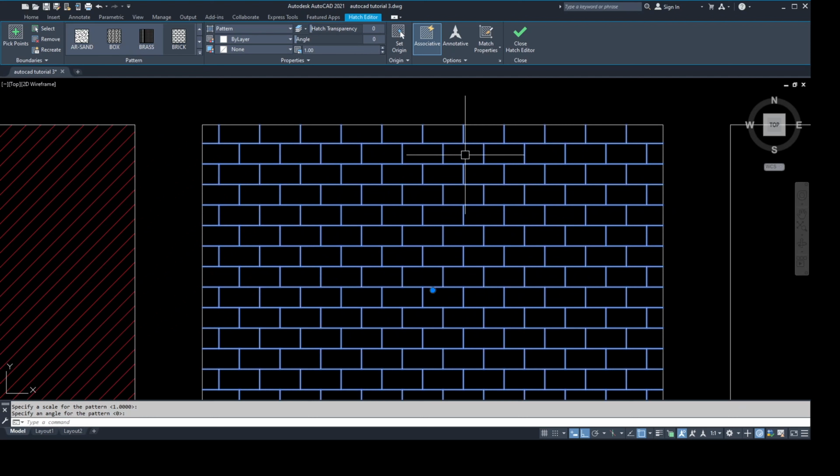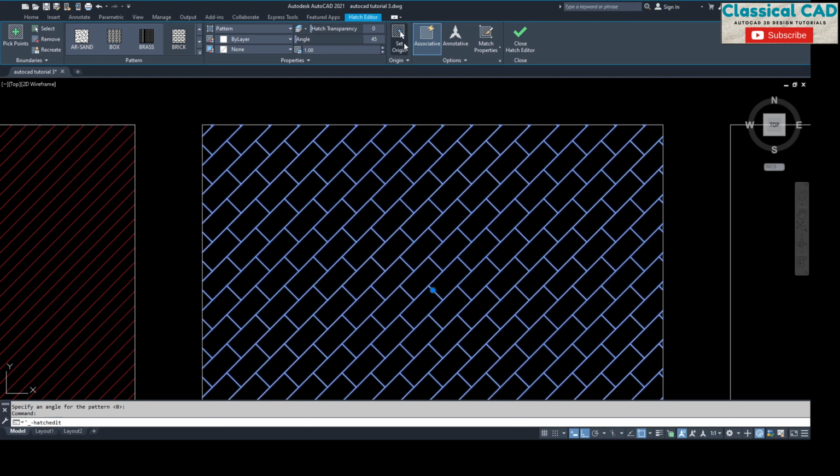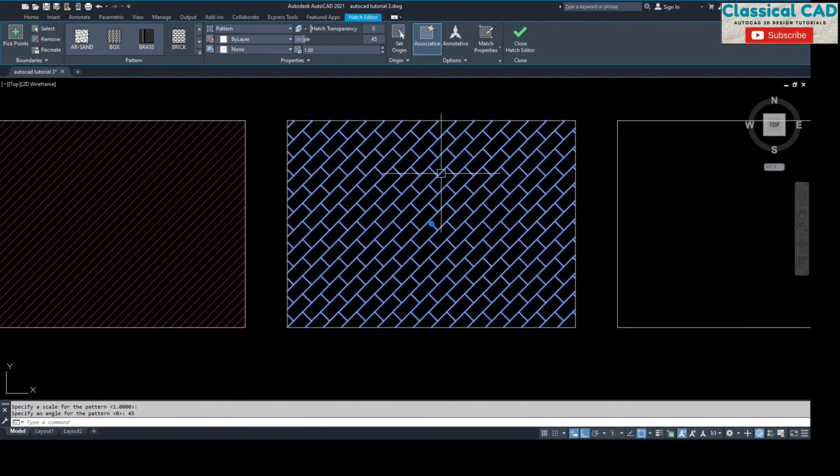If you want to change the angle, this is by default 0 degrees. If you want to change the angle to 45, just edit this angle value. So make it 45, enter. So the hatch pattern is now at 45 degrees.